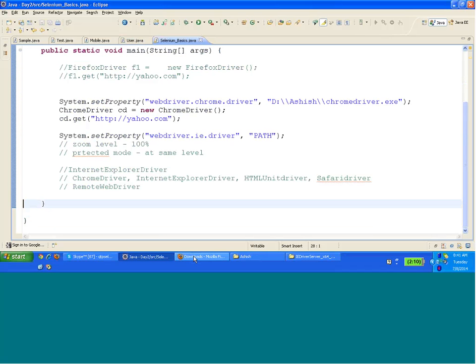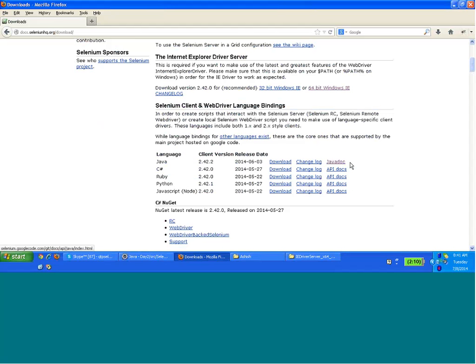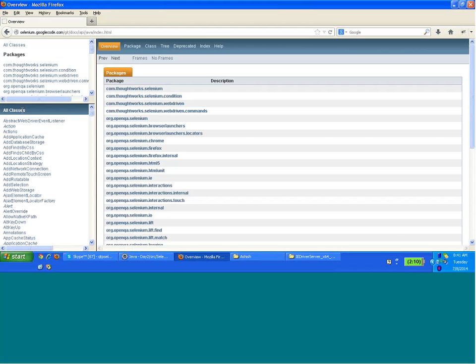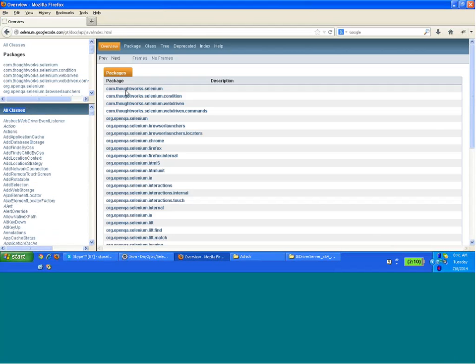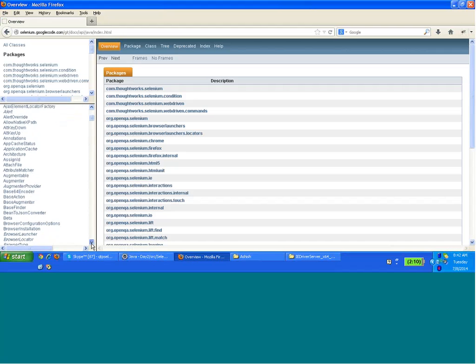Now let me go to the documentation of Selenium. This is the Javadoc, Java documentation for Selenium. If you open this, you will have all classes listed over here. These are all the classes in Selenium. Nobody remembers all of them. Even I don't remember all of them. I just look through the documentation whenever I need some help, or if I need to find out about some class. In this documentation, you will find all the classes.